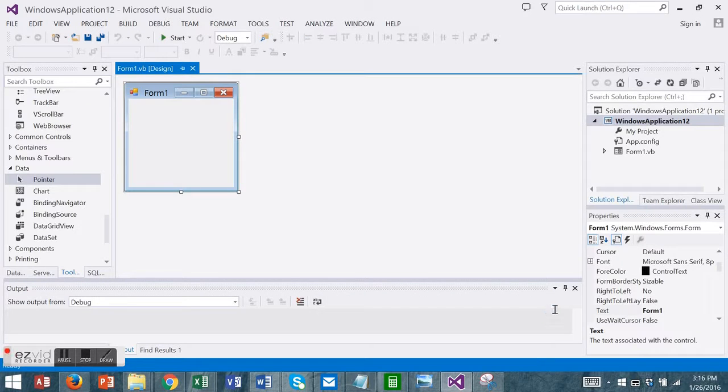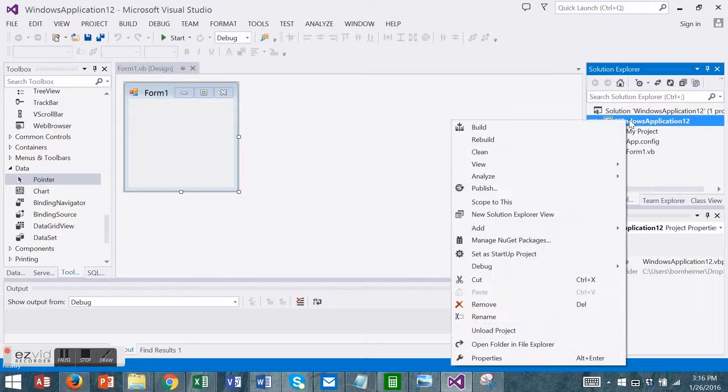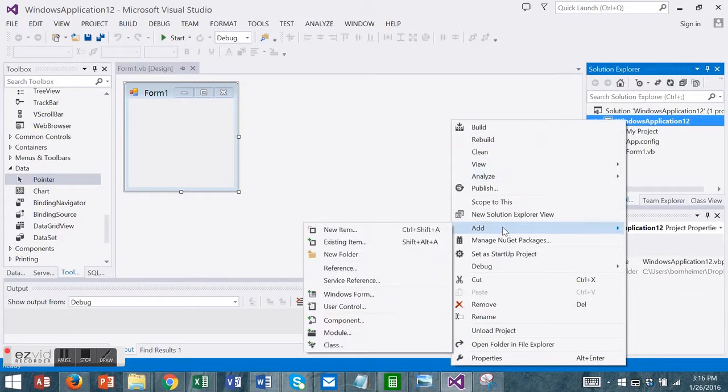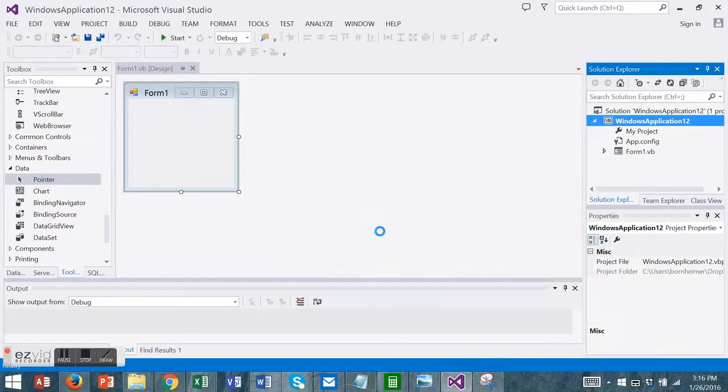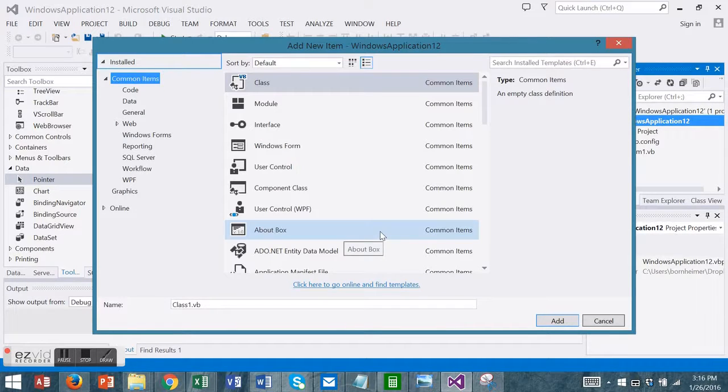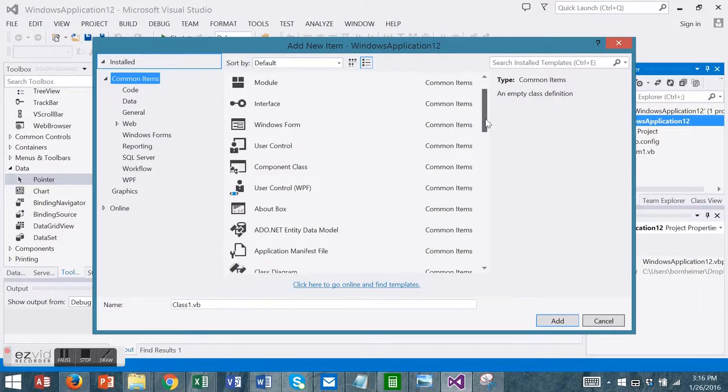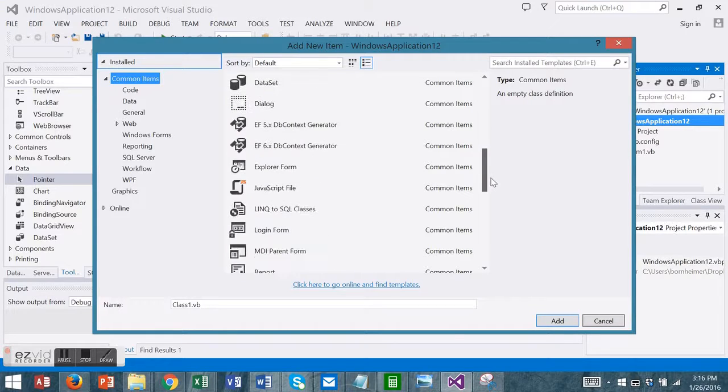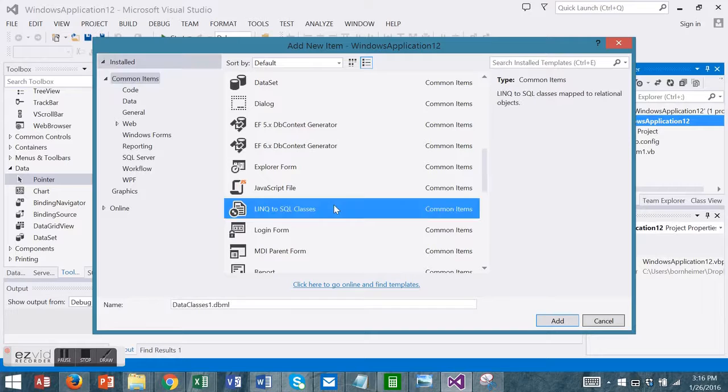Let's add a new item to our application. I'm going to use the Solution Explorer. Right-click on my application, go to Add, New Item, and I'm looking for LINQ to SQL classes. Change the name and choose Add.